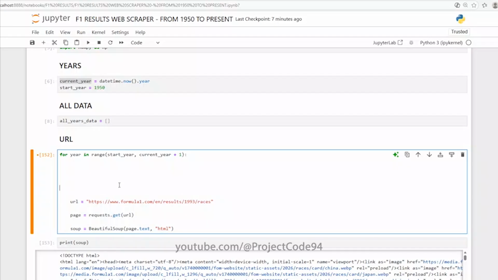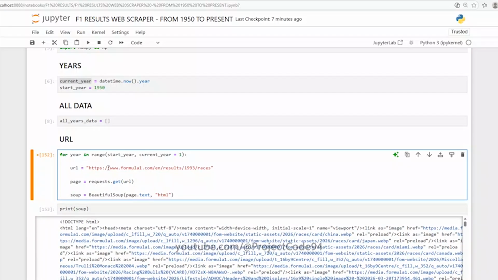Now let's put all these 3 steps into the for loop, and now we need to change the URL, because now we have 1993, which will only scrape the data from 1993, but we need all the data from the year range. So we'll make it a formatted string, and we'll just put the year variable here, and it will scrape all the years from the website.